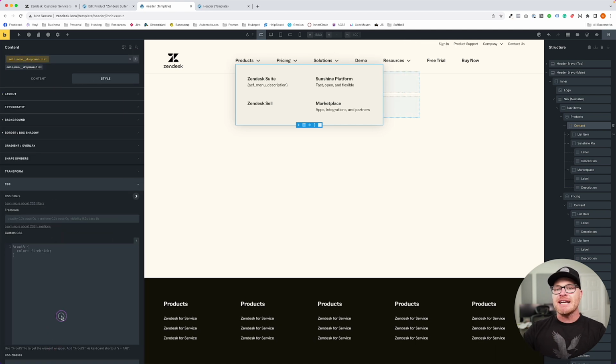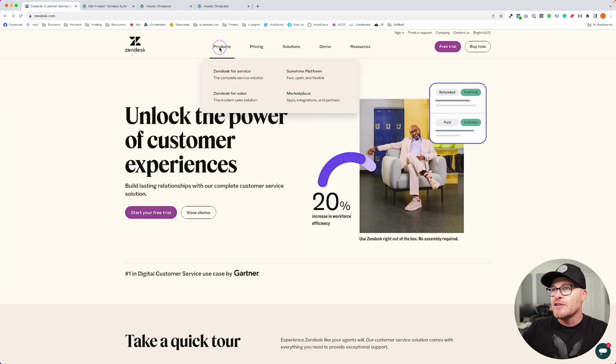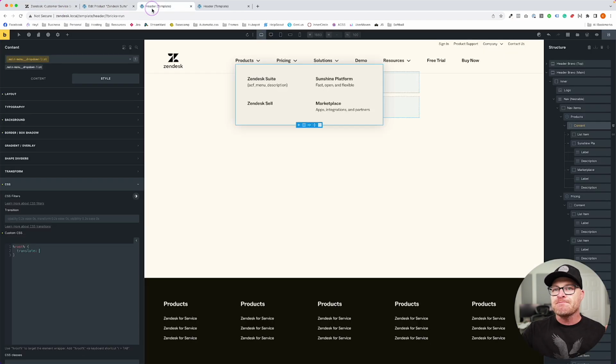Okay, I'm going to go into CSS root, and I'm going to translate this on the x-axis, because notice that their menu starts over here. It's offset, so we're going to need to offset ours. We're going to do an offset of like -2em.